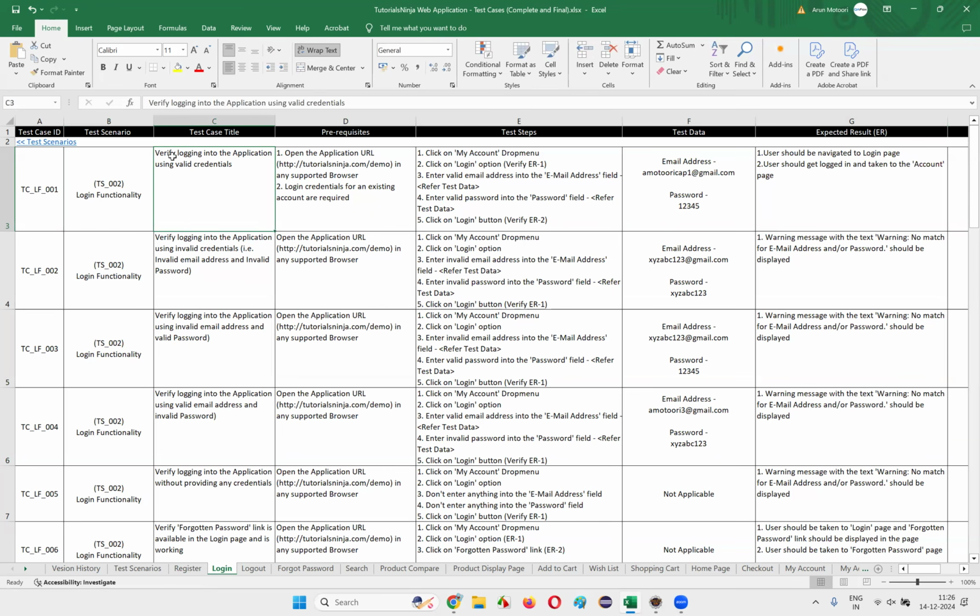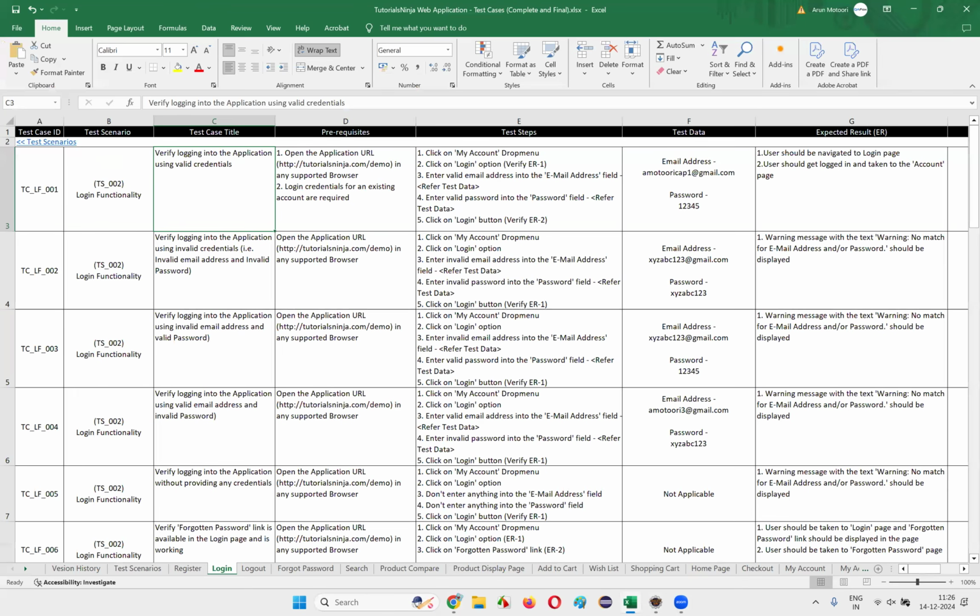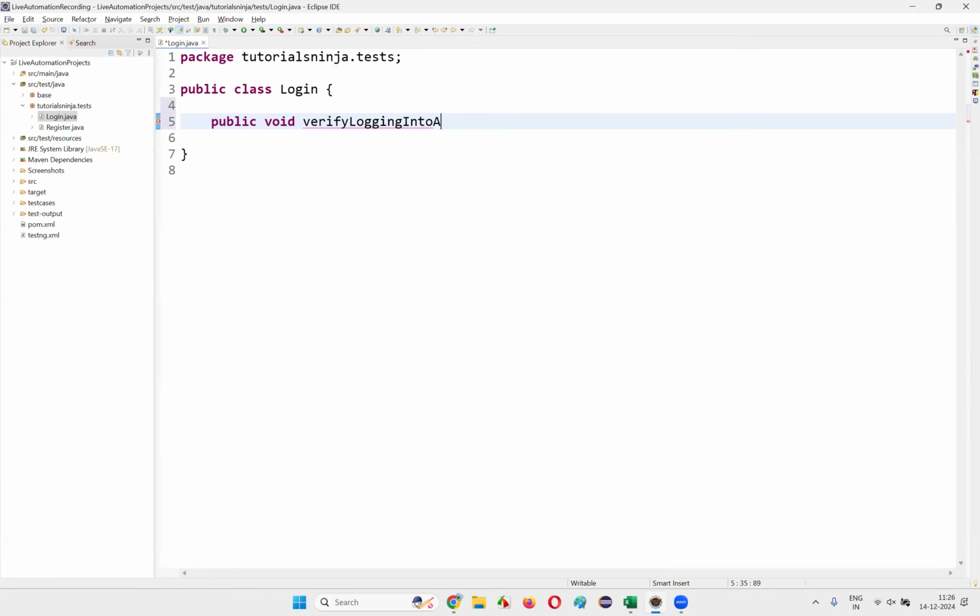I'm going to create a method that is verify login into the application using valid credentials. Public void verifyLogin. If you want to simplify the name, you can also do it like this: verify login with valid credentials. Then create the method and provide the @Test annotation.